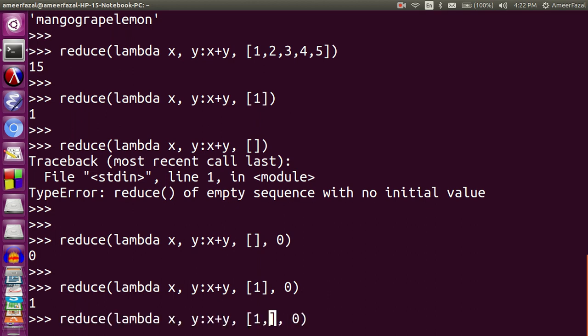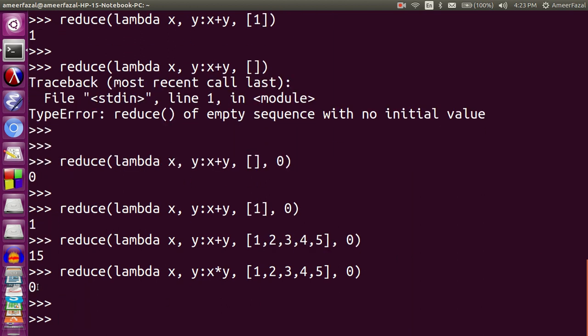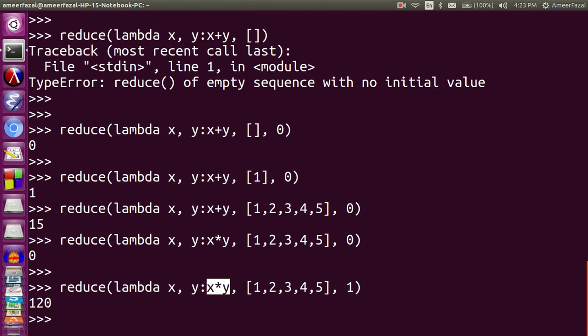And what happens if I say 2, 3, 4? The same answer as before, 15, right? So we have to be careful with the selection. We have to be careful with what we choose as the initial value. It shouldn't be something wrong. And for multiplication, what happens if we give 0 for multiplication? This is wrong because we know that if we multiply with 0, any value will become 0, right? For multiplication, we should supply 1 as the initializer value. See, 120.